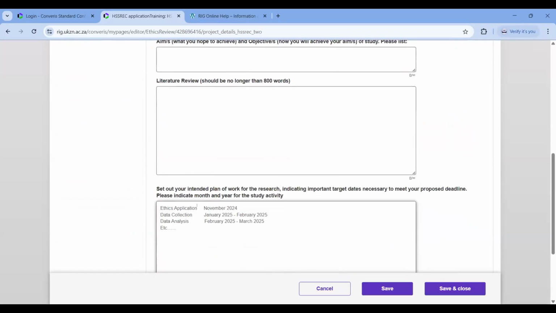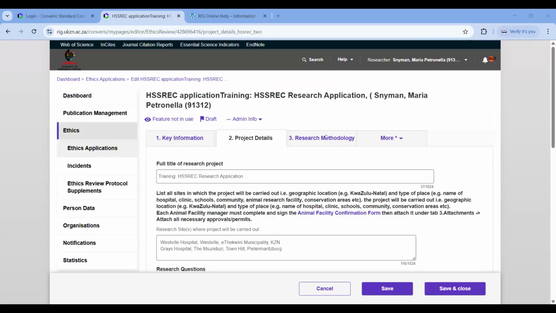Then you've got your intended plan of work. That gives us an idea as to what your plan of work is going to be, when you intend to submit an ethics application, when you're intending to do data collection, analysis, etc. So that all needs to be outlined.